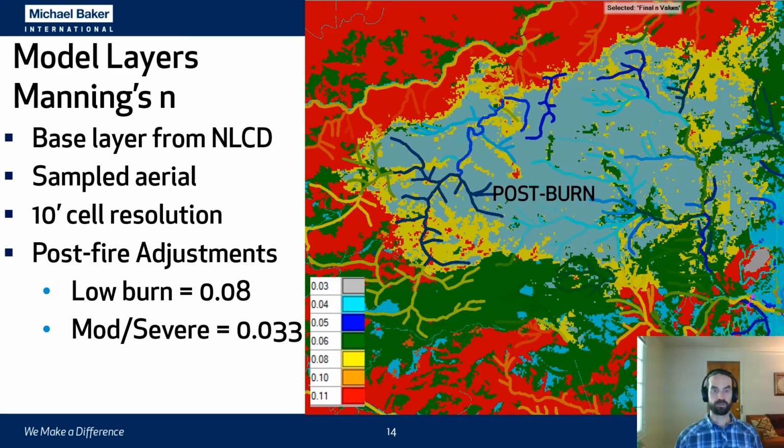A spatial intersection between burn severity and the pre-burn Manning's-N layer was used to ensure that roughness was not increased under the post-burn scenario. That being said, we did account for a slight increase in post-fire channel roughness resulting from debris, and that was incorporated again into these refinement regions that you can see on the screen.